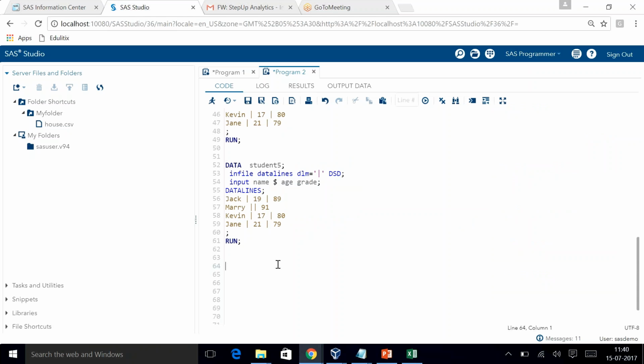Okay, fine. Right. So we were discussing formats and informats, and then different kinds of operations you can do on a SAS dataset. And now I'll tell you how to import an external file.